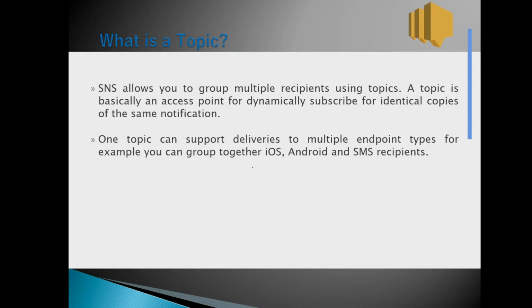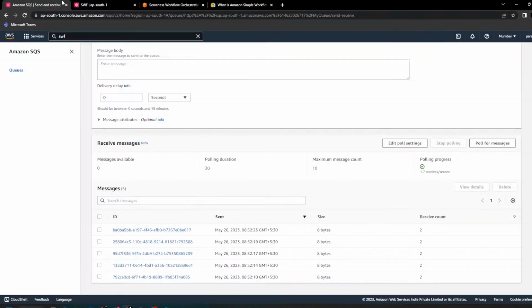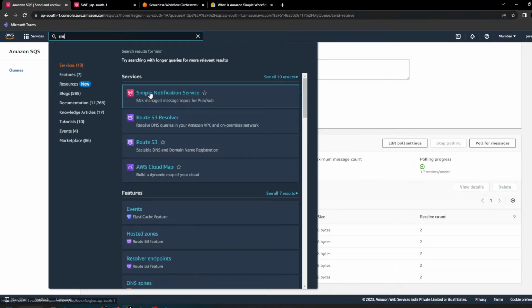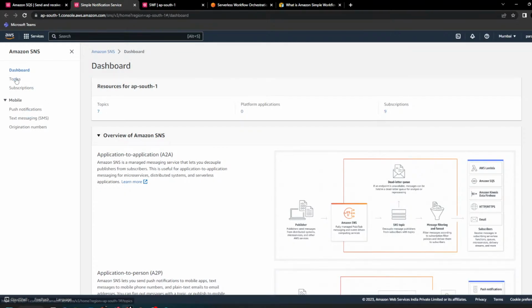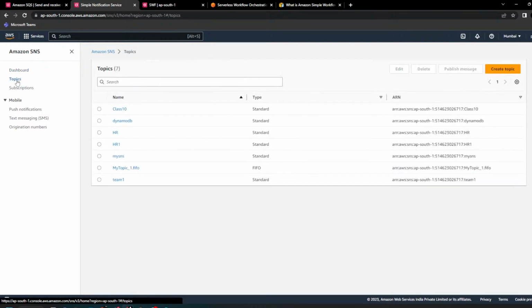SNS allows you to group multiple recipients using a topic. Now, SNS is a popular service in the cloud, a very favorite topic for interviewers. We have used this service to send notifications to your mobile for billing purposes, billing notifications. So here are the topics. You have to create a topic.